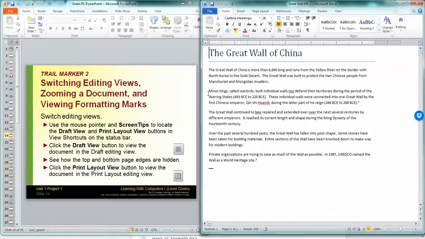But real fast, what you see in the draft view, the margin on the left side and the margin on the top, it's gone. So basically, all that it is just the words that you're typing. Okay.